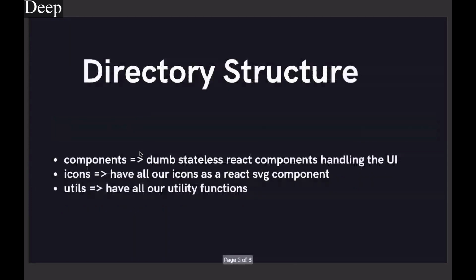If you clone the repo and go to the template branch, you will find there are 3 folders inside the src folder. First is components, which contains the dumb stateless React components that will handle our UI. Some of these components need props, which we'll get into once we start programming. The icons folder has all our icons, which are React SVG components, and the utils folder has our utility functions such as the get token function and all that.